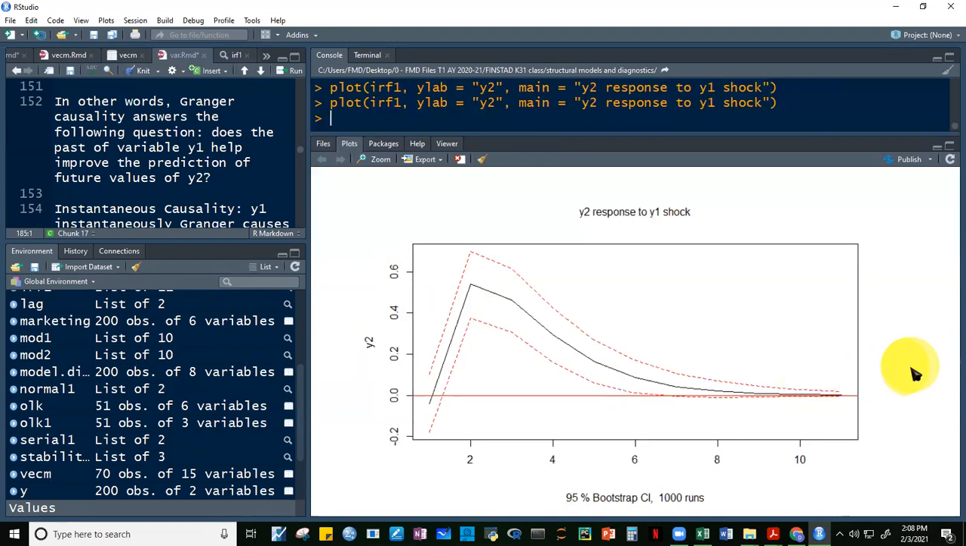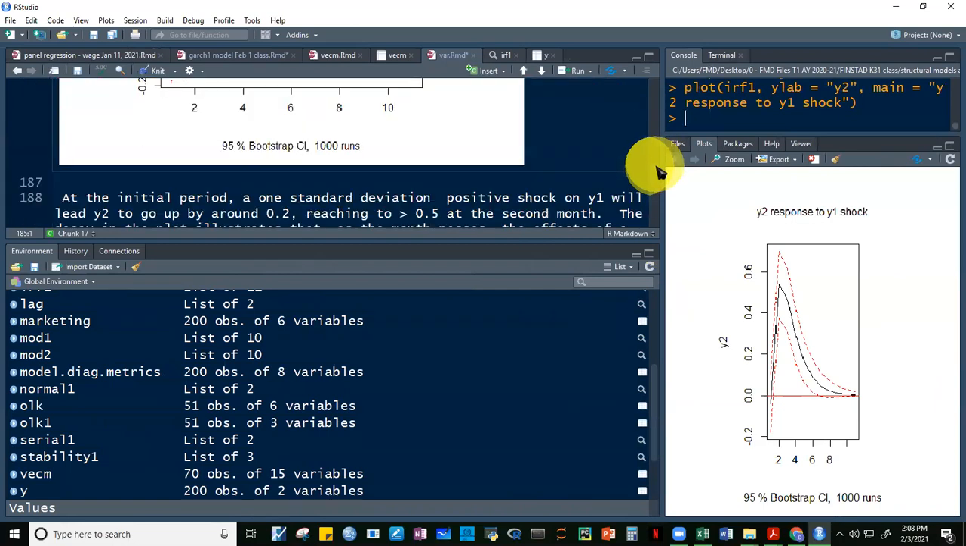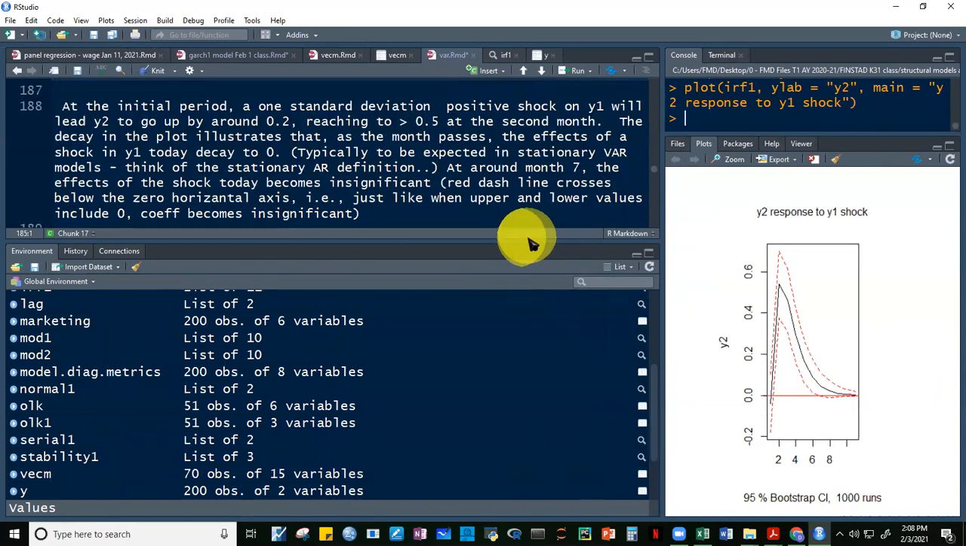So this is what will happen kung i-shock mo si Y1, ano mangyayari kay Y2? Remember that Y1 Granger causes Y2. So if we shock Y1, this is what will happen to Y2. No? After 1 period, taas siya ng 0.5. No? Tignan niyo. Okay, so take a look at the explanation, guys.